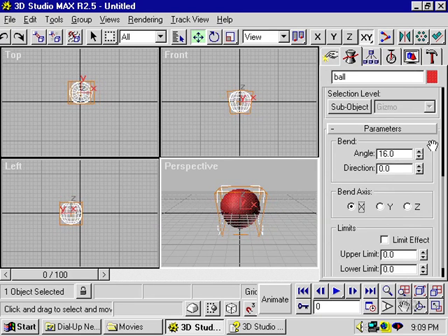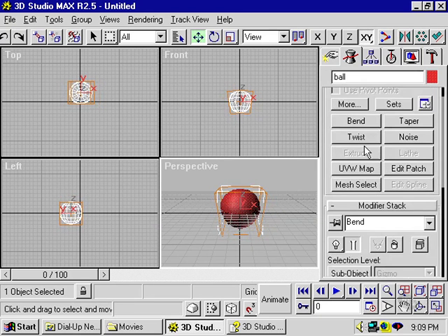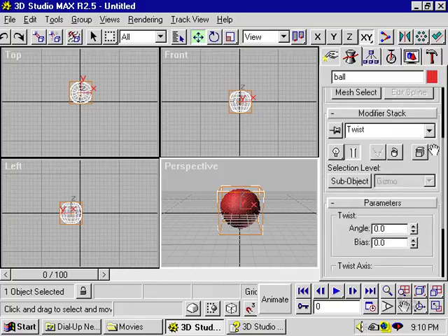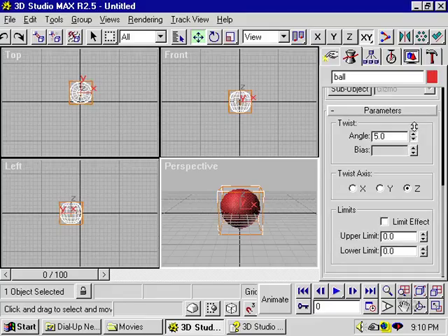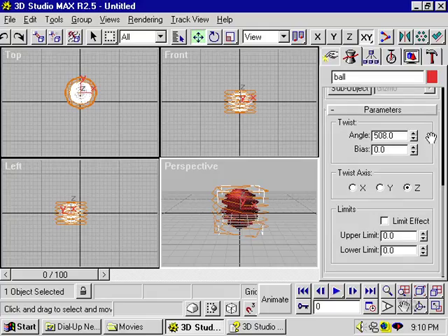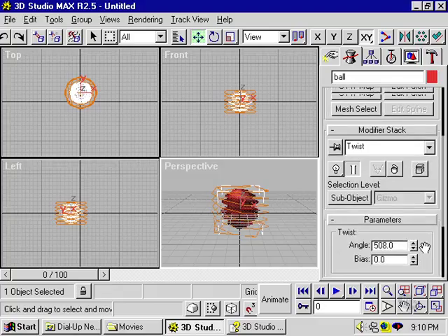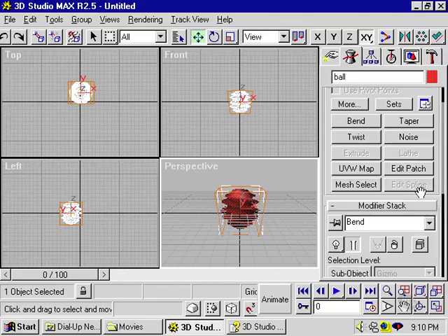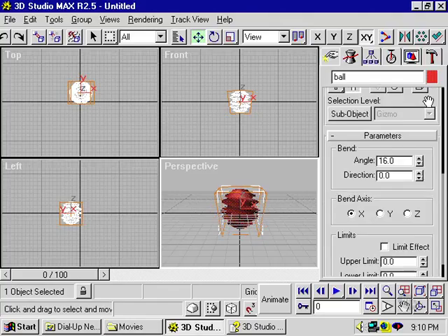The nice thing about the stack is that it's all contextual. So if I select a twist and I scroll down and I start to twist my object, the controls are contextual. The information below this modifier is now related to the twist, and I can use these pull downs to go back to this different modifier, the bend modifier, for example. I can go back to my bend and change the bend as I please after the fact.